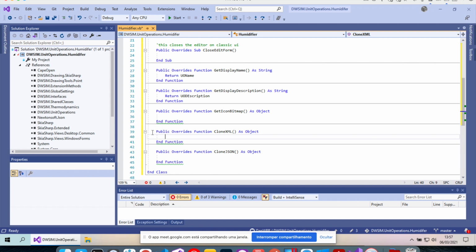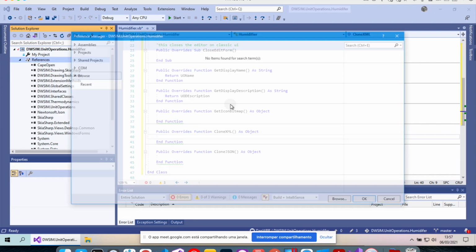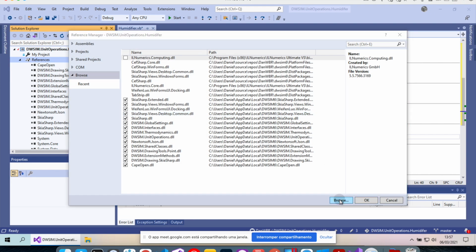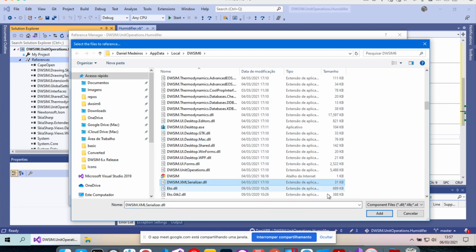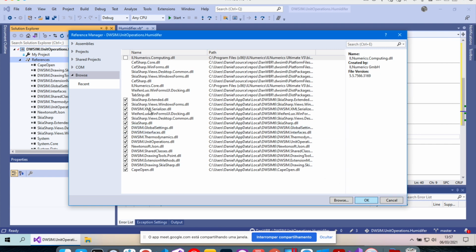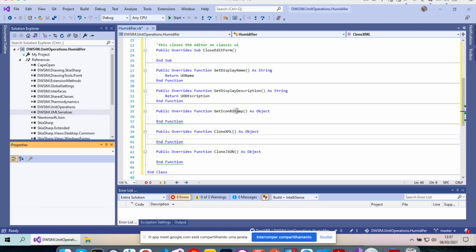These are for cloning. When you select the unit operation on the flow sheet and you select clone, one of these functions gets called. In the XML version, I think we missed a reference. We need to add a reference for the XML serializer. This one, I forgot to add it. Copy local false.